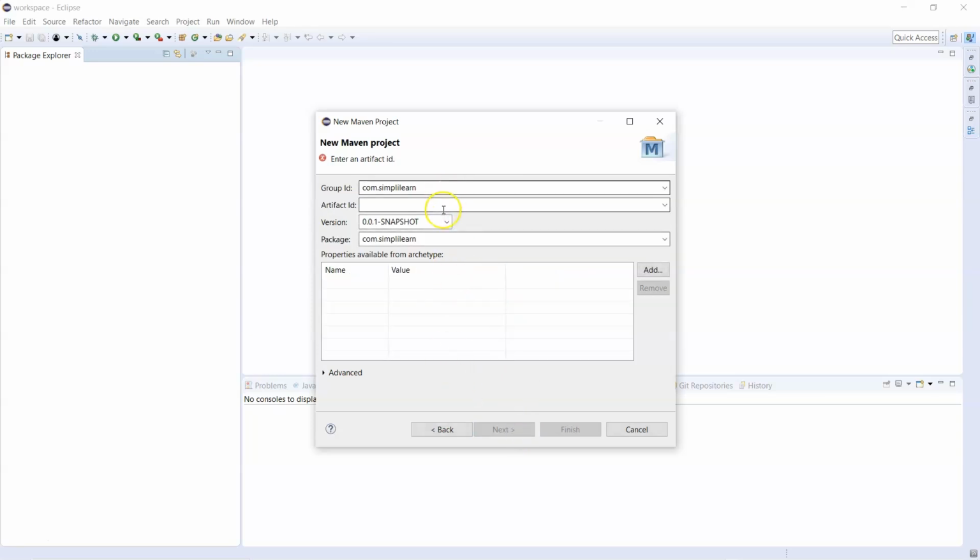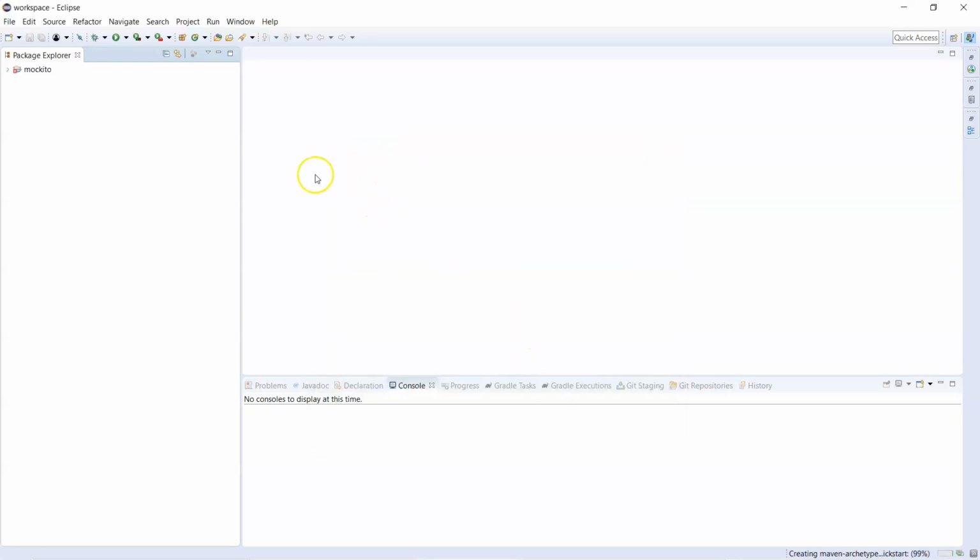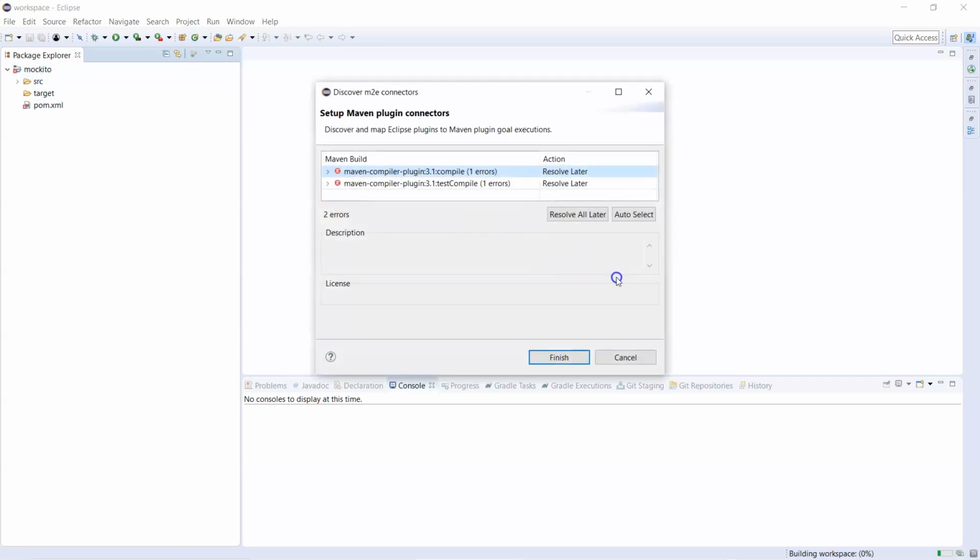And here I will provide the group ID. I can provide a group ID called com.simplylearn, or depending on your organization you can provide your own. Here I can provide Mockito as the artifact ID, and the version will be like this, and this is the same way the project and its package will also be created. Then I'll just say Finish, and on the left hand side I will be able to see my specific source code which is available there.